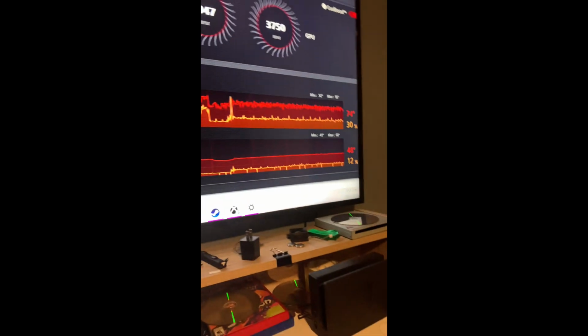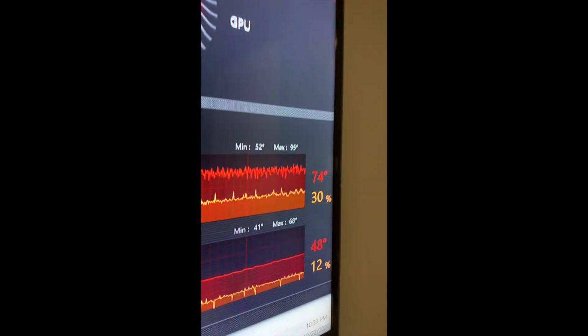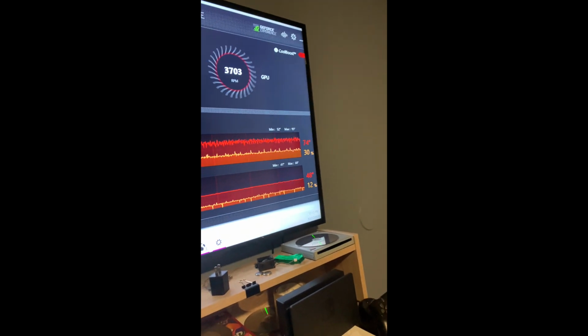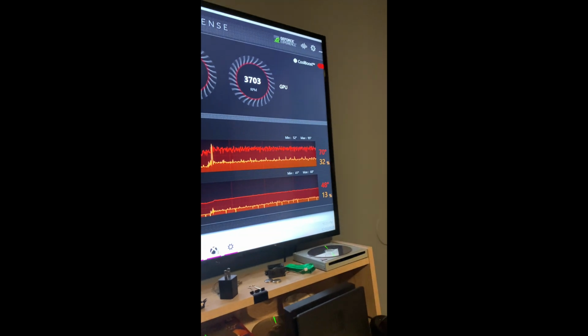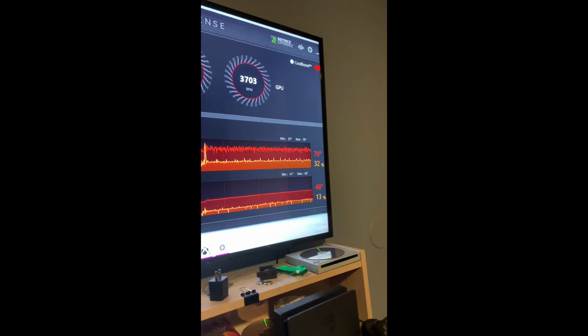The maximum temperature this thing can get is 95 degrees Celsius. That's hot. That's like really hot, but it doesn't trigger that much thermal throttling.